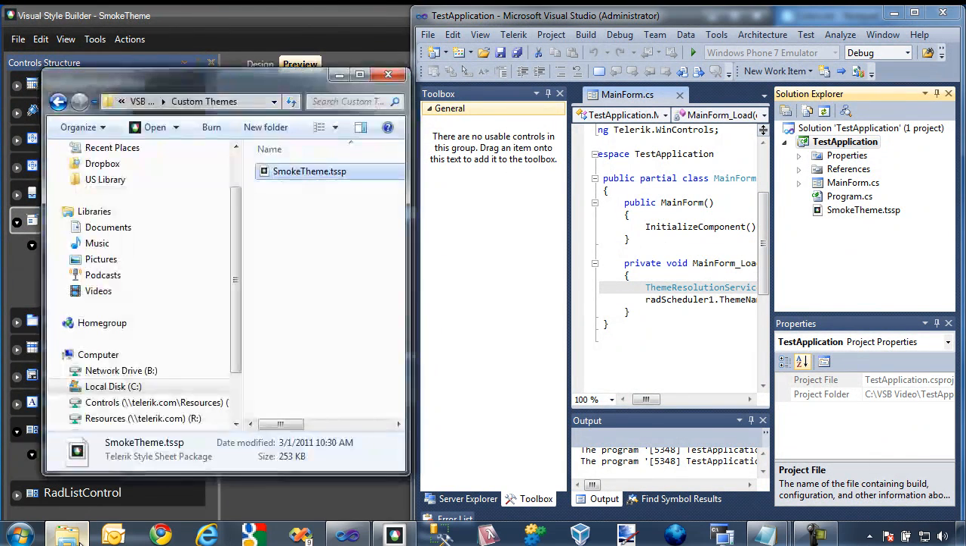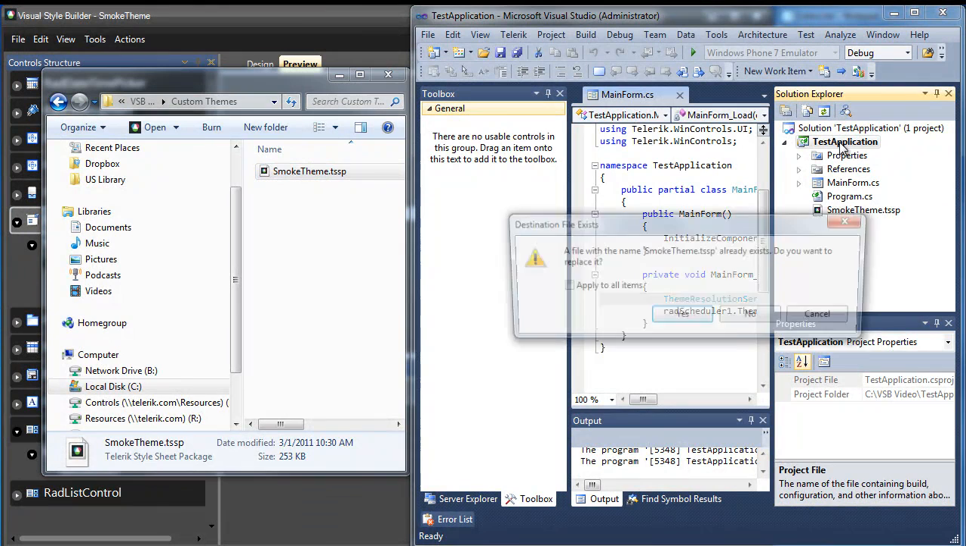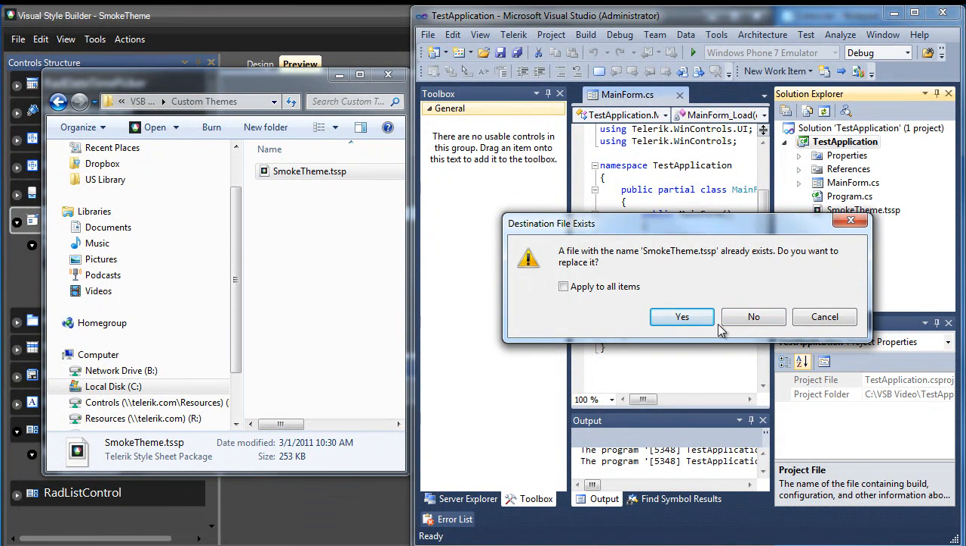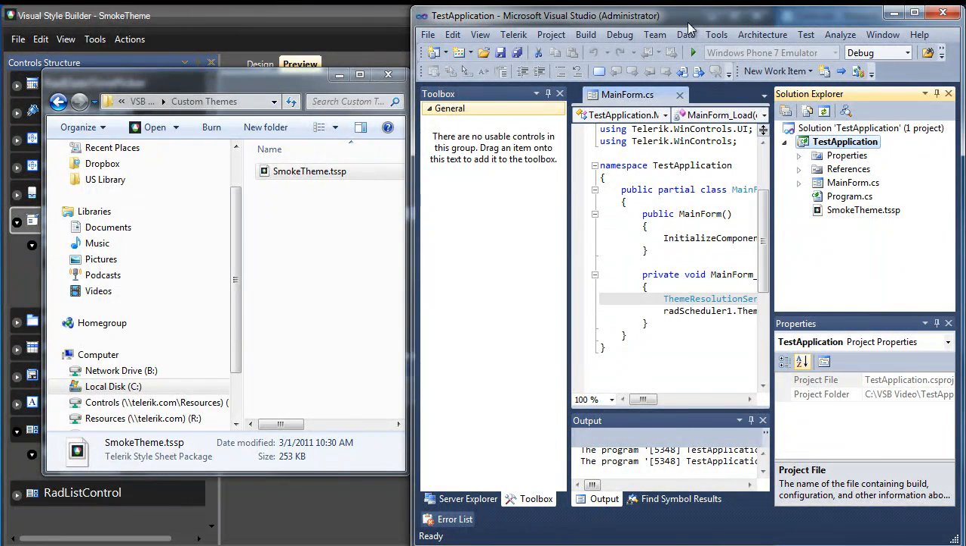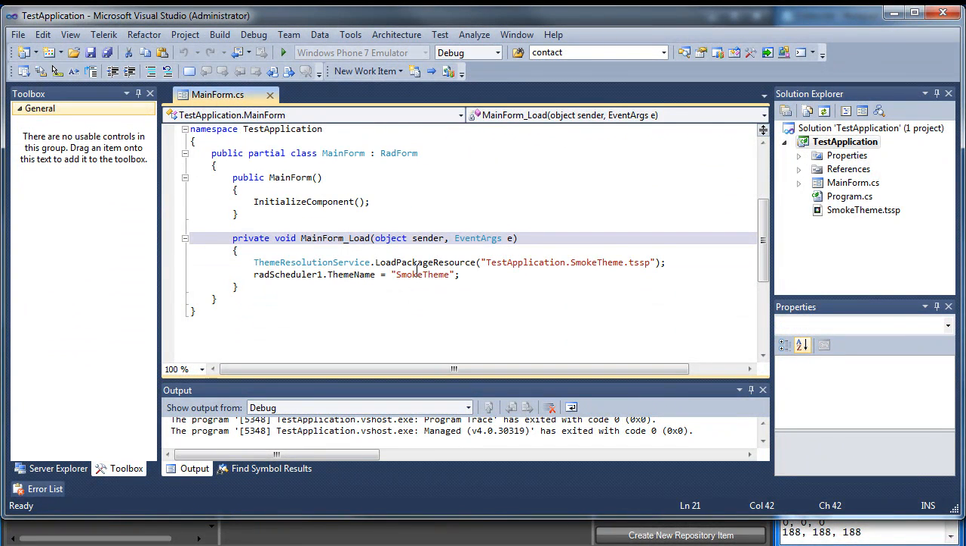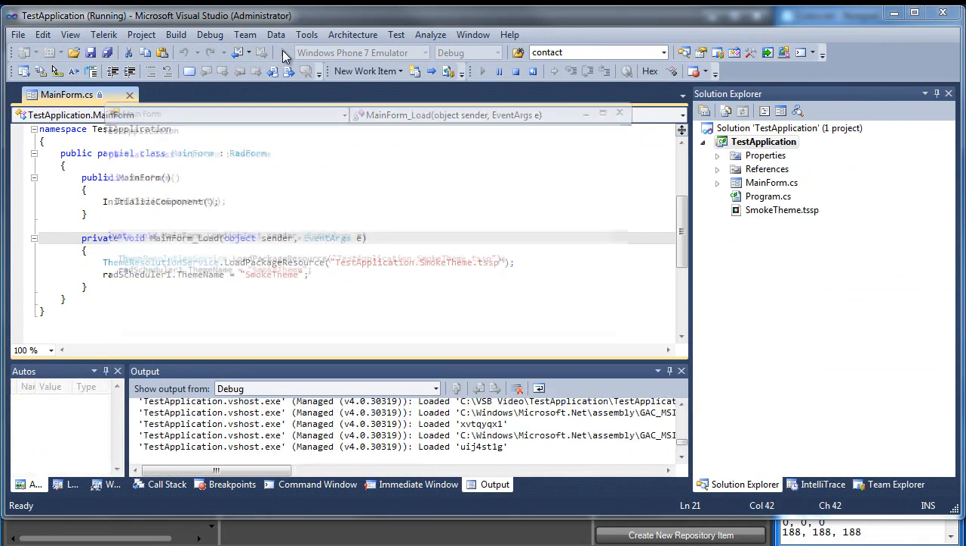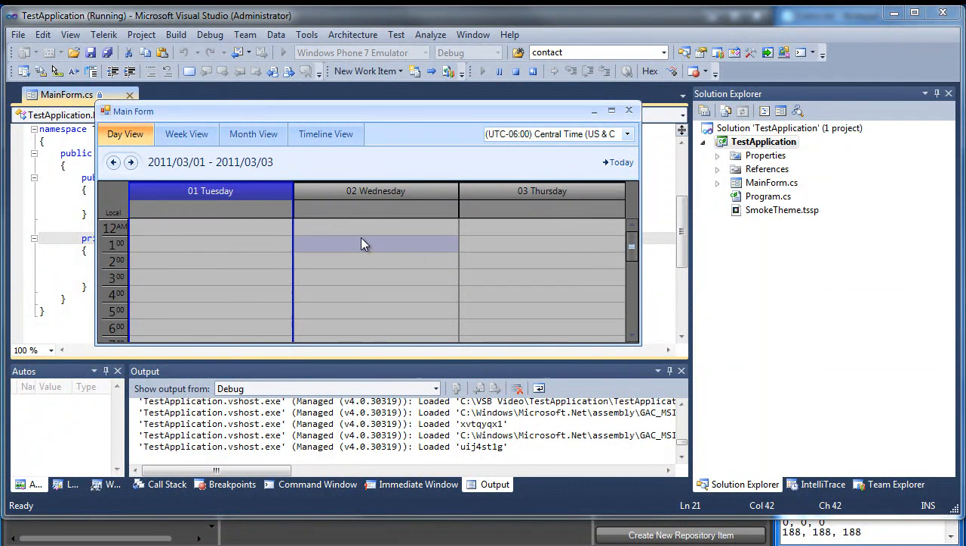So I'm going to go into the File Explorer, and here is the theme where I've saved it on my computer, and I'm actually just going to click this and we'll drag it and drop it into our already existing application, and I'll click Yes to replace it. And as you can see here in the main form load, it's actually loading that package resource already, and then it assigns the theme to the application, or to the RadScheduler. So since that's already taken care of, we should be able to just click Run and see this theme in action. So here's the application, and as you can see, here is the RadScheduler that has already been themed.